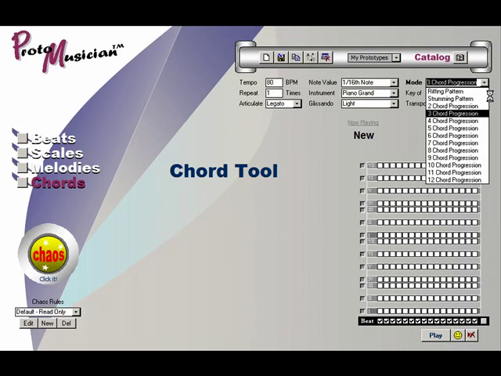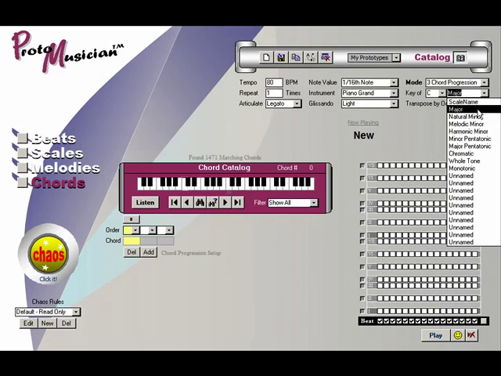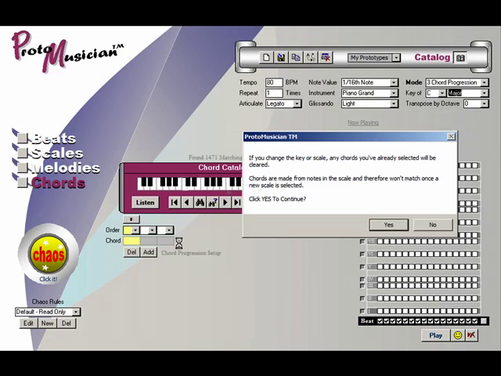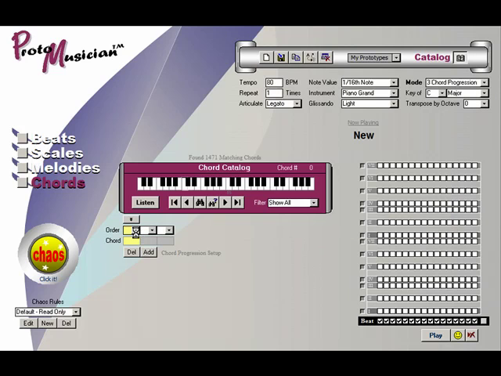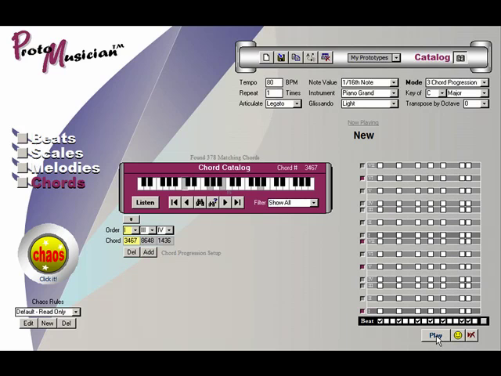You can also choose the scale or key to play from. Go ahead and choose a Roman numeral for each position, search for a chord at each position, and then transfer it. Then click play.